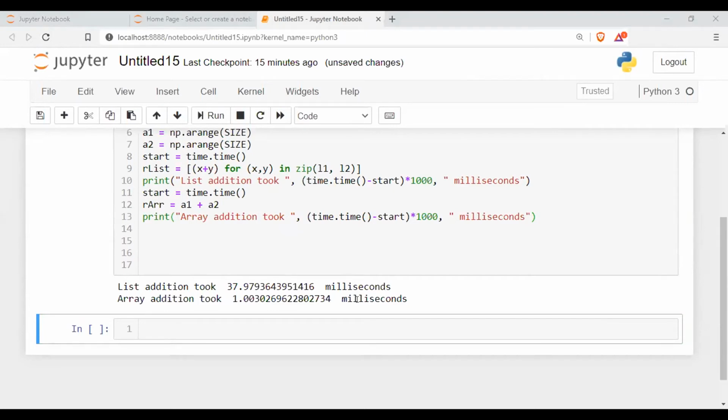Now, how do I create arrays? There are different ways of creating arrays. There are different methods. array is a method which can be used to create an array. This will create a single-dimensional array. In case you want to create a two-dimensional array, then you need to supply it as a list of lists.